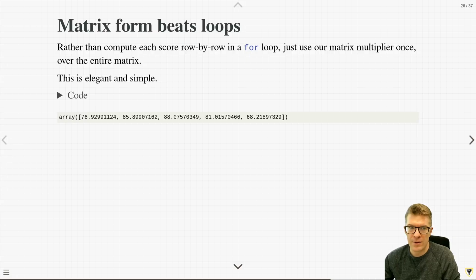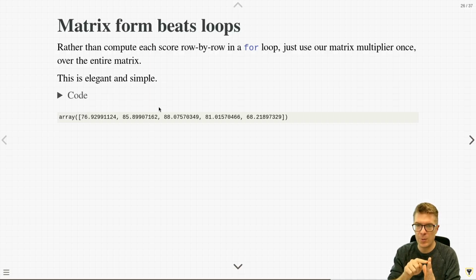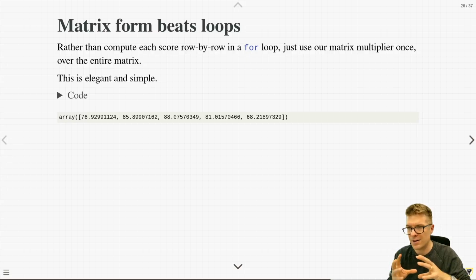Rather than computing every single score row by row and doing a for loop, for every element of our matrix, for every applicant and for every column of that applicant, summing up the products, we can do everything at once very quickly. We can do one matrix multiplication over the entire matrix and get all of the x's times w in one shot. This is not only simple and elegant in terms of our code, which is always nicer, it's also a lot less likely to have errors if you write small code. So keep the code nice and tight.